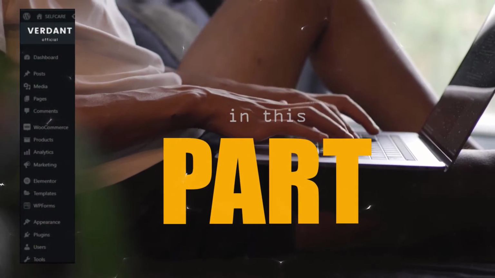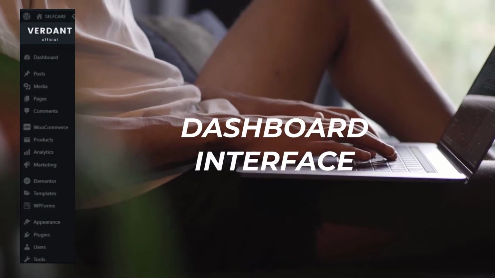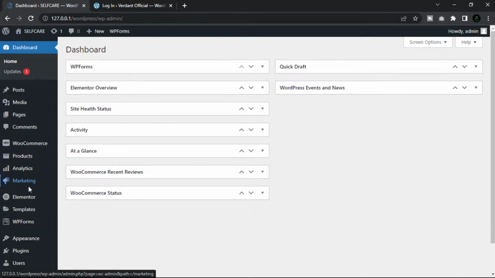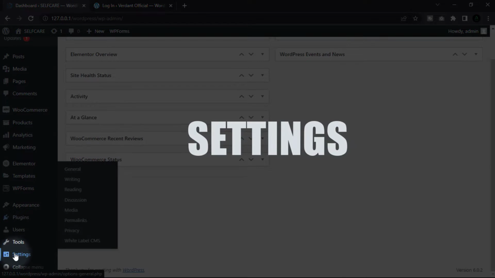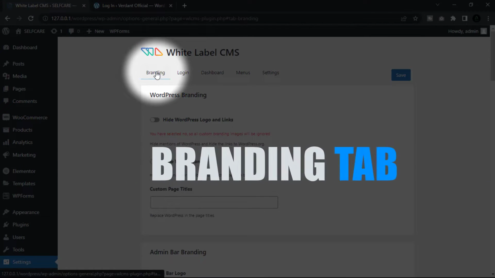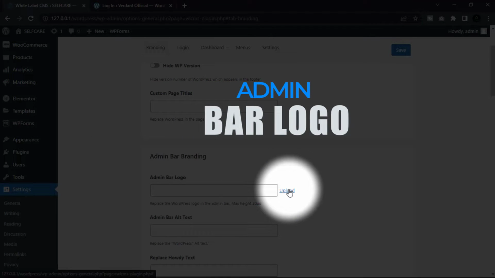In this part, I want to show you how you can change the inner interface to look more interesting. Now again, log into the admin panel. Go back to our plugin. Select the branding tab. Upload a white version logo.